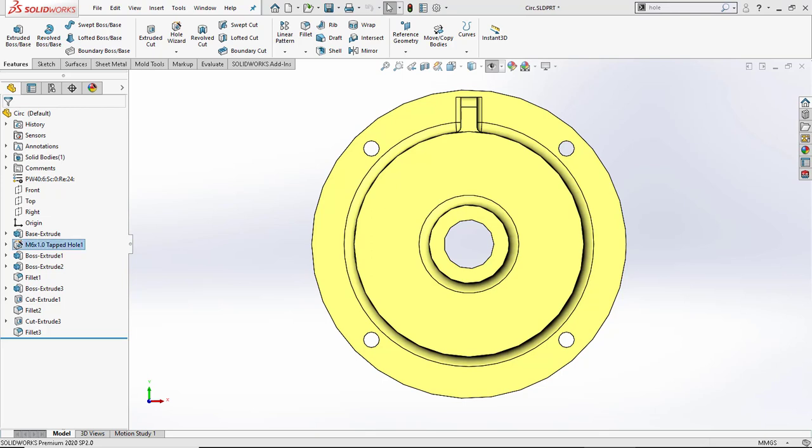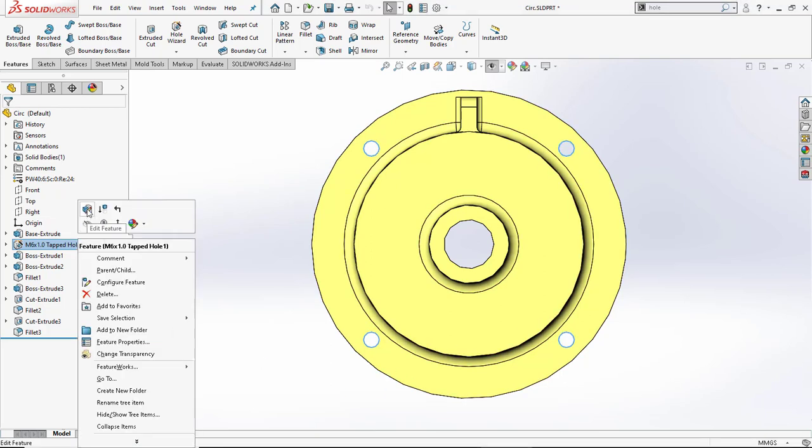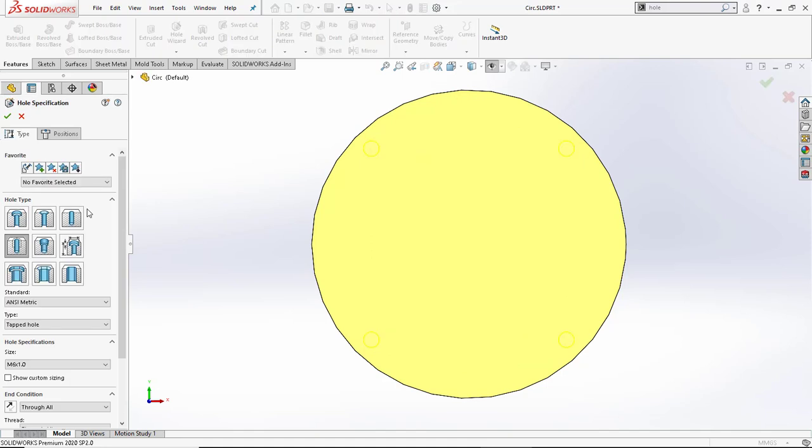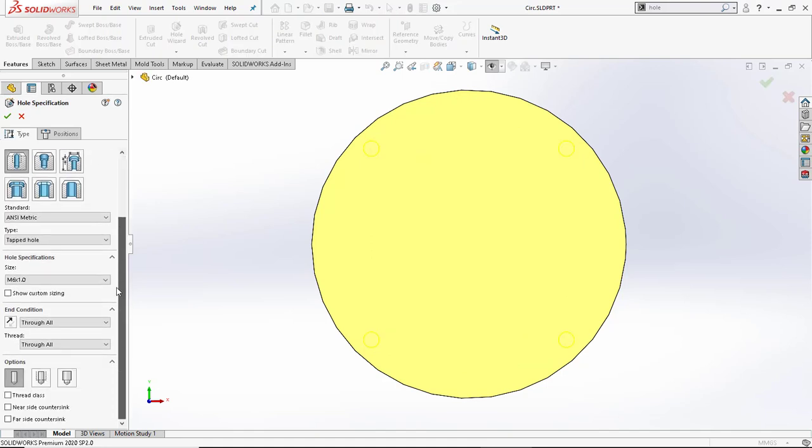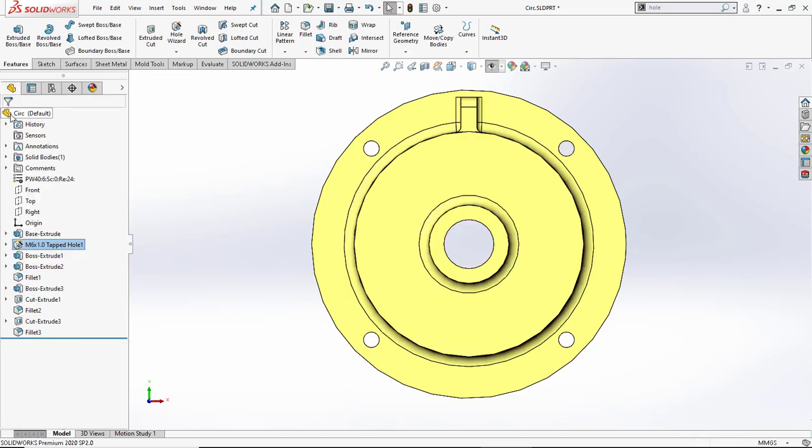The first thing we will want to do is check the Hole Wizard feature to make sure that we added cosmetic threads down at the options, and that is this icon right here. So once we've selected that and hit OK, now the cosmetic threads has been added to the Hole Wizard feature.